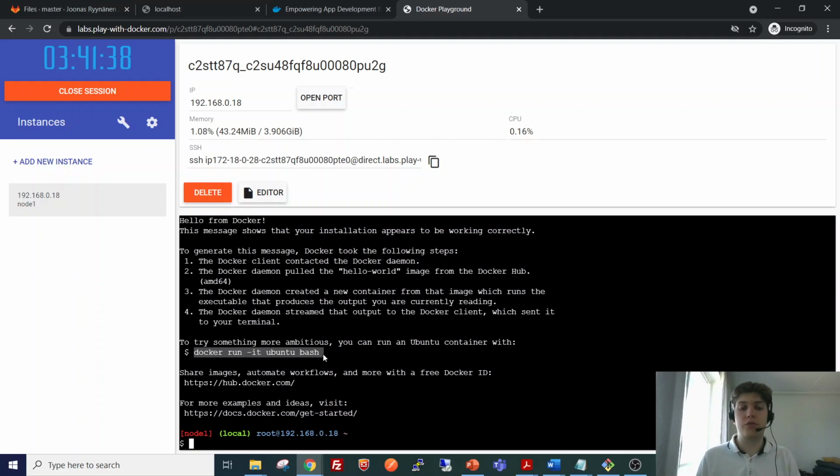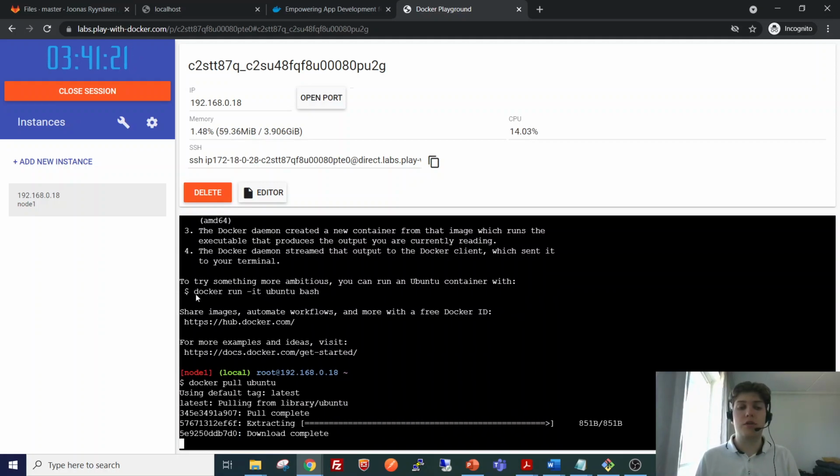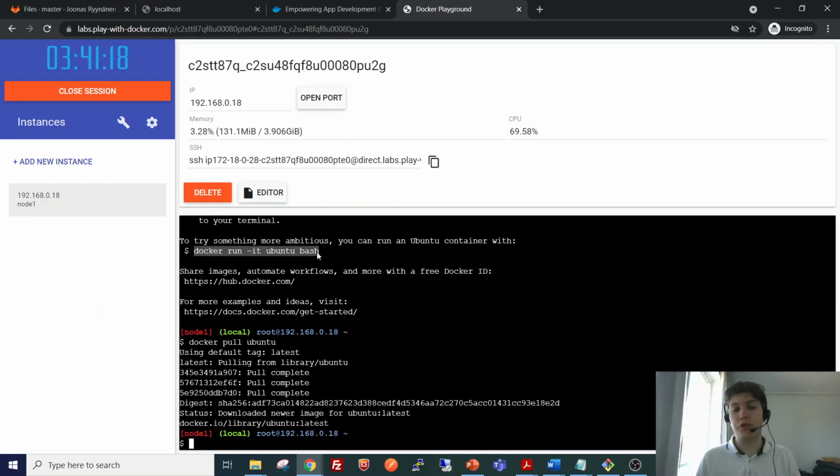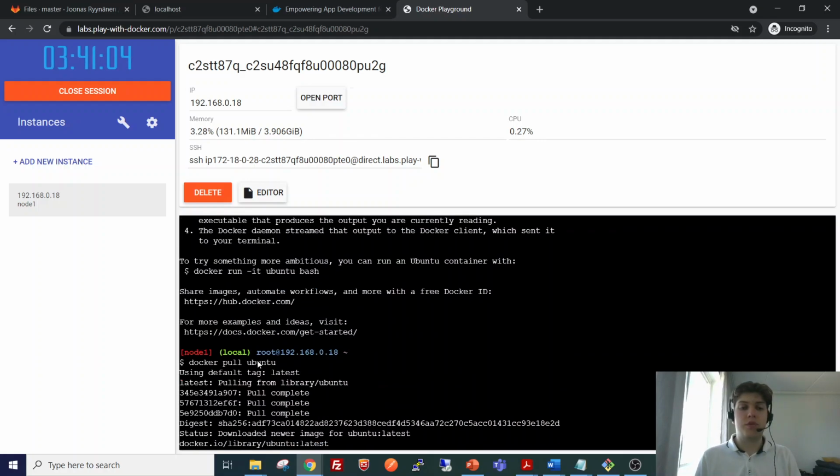As you can see here, Docker suggests that we try to run an Ubuntu image, and we can do that. Let's first pull the Ubuntu image. It is not necessary, because if we would run just this command here, it would automatically pull it, but let's do it here manually for practice. So docker images now gives us both the hello-world and the Ubuntu images.